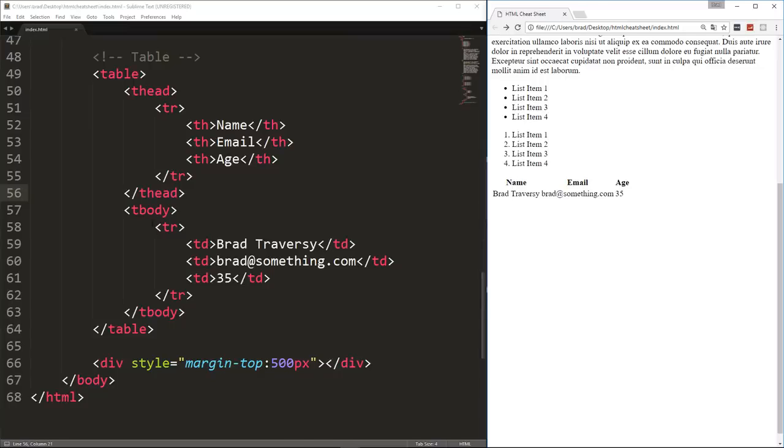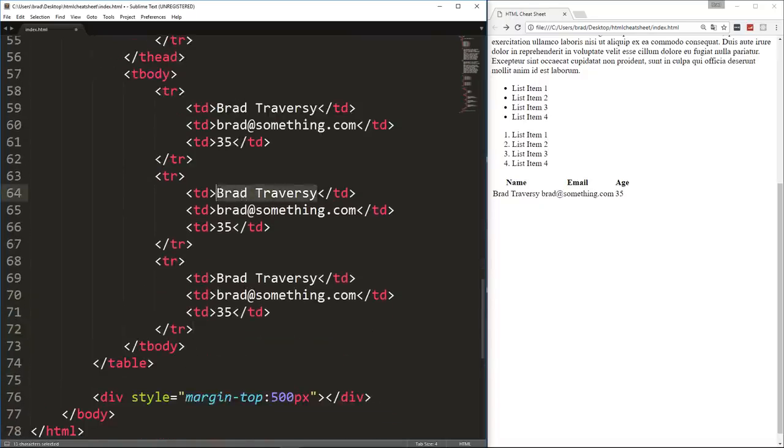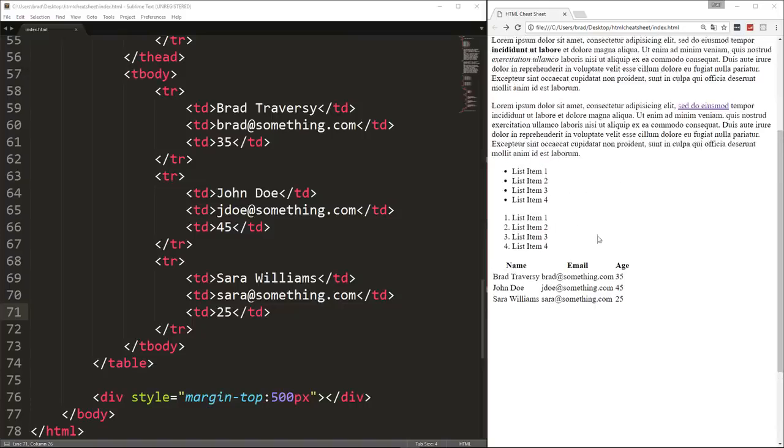Okay, and you're most likely going to have more than one row. So what I'll do is copy that, paste it in 2 times, and let's just change the name up here. We'll say John Doe, and we'll say 45, and then let's change this. We'll say Sarah Williams, and we'll make her 25. All right, so we'll reload, and now we have a couple names. And again, this is going to look very ugly because we don't have any CSS whatsoever. It's just HTML markup. Okay, and this is what a default table looks like.